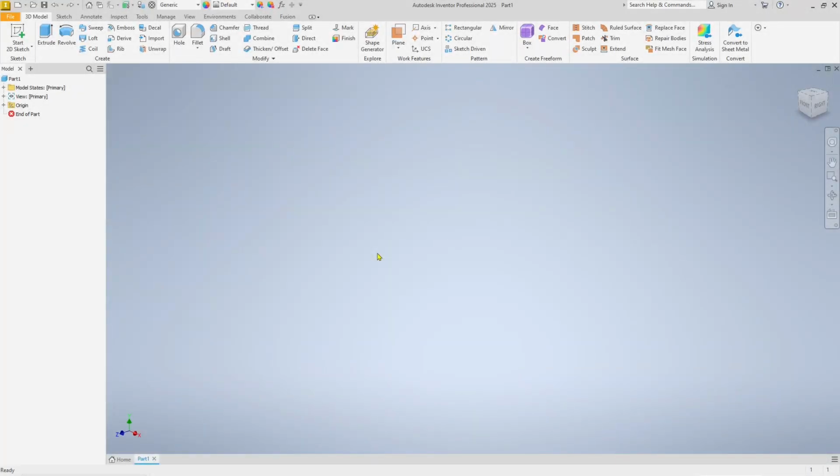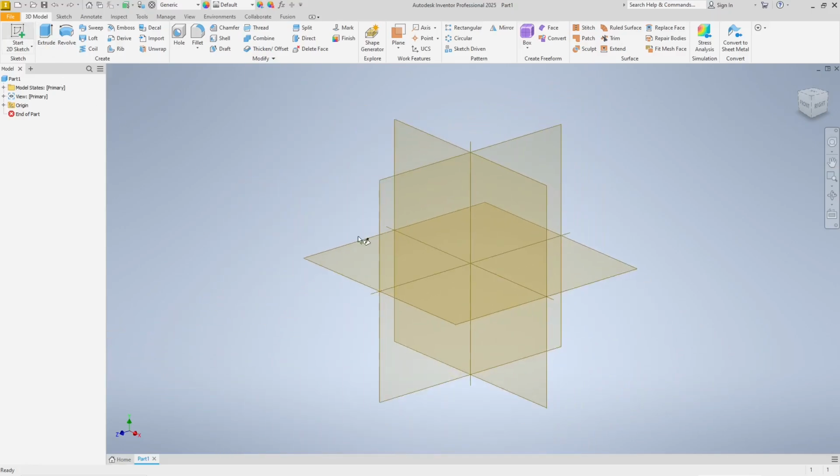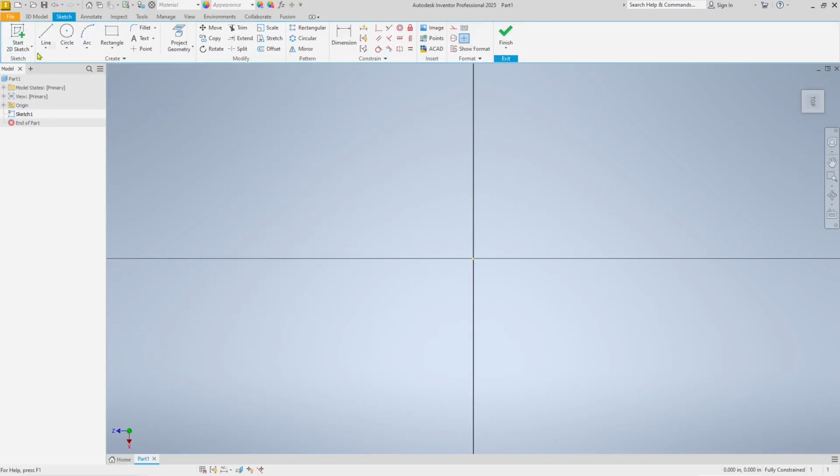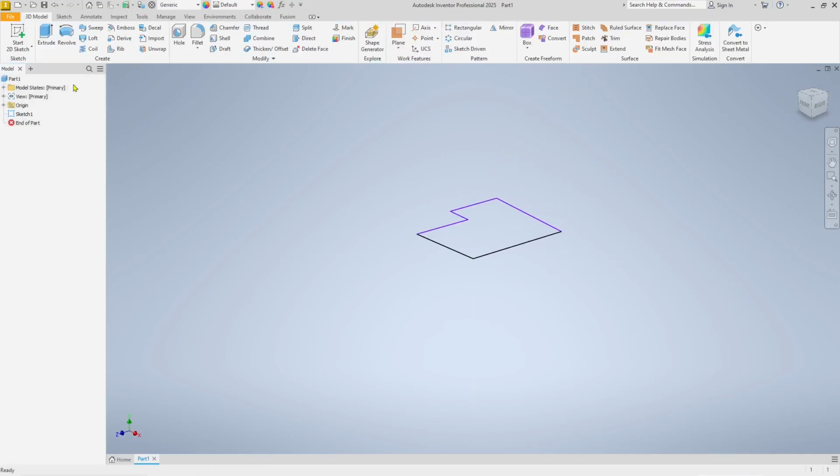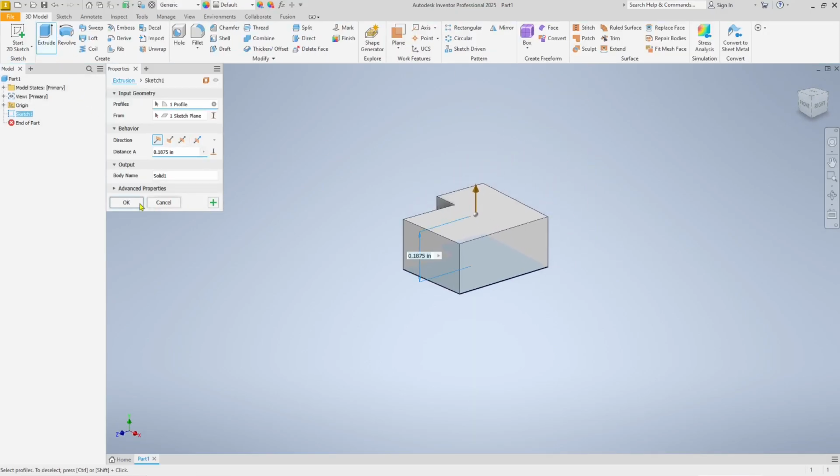Hello everyone, today we are going to learn basic Inventor 2025, how to mirror a part. As an example, we'll create simple parts. You can use the line tools to create it. Now you can use the extrude tools to convert it into 3D.